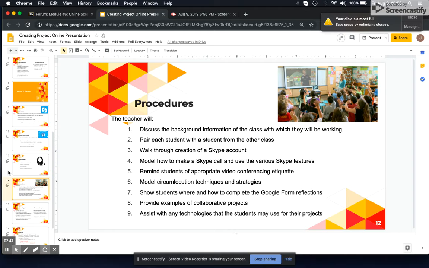I'd also have to model circumlocution techniques and strategies. This is a really important skill for students. So if they use a word that their partner doesn't understand, they're able to describe it, use a synonym, get around the language barrier, as well as how to speak slowly and clearly, repeat when necessary.